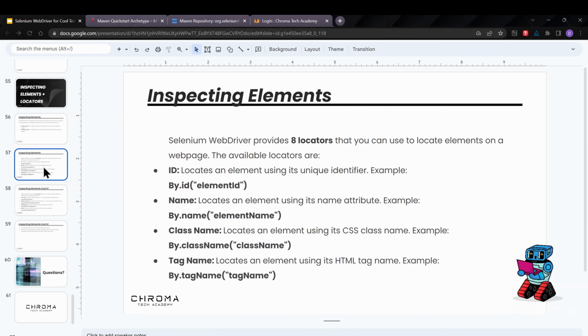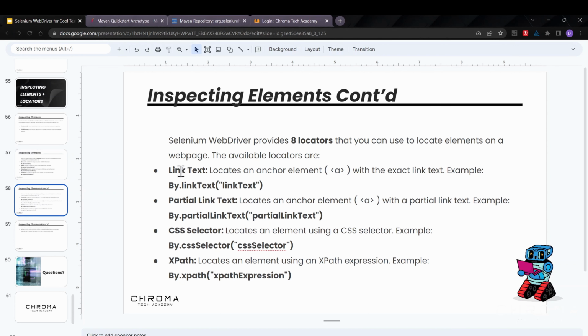But to inspect these locators, you actually have 8 different options as of the time of this video with Selenium. Those 8 different options we call locators, and these locators are actually ID, name, class name, tag name, link text, partial link text, CSS selector, and XPath.